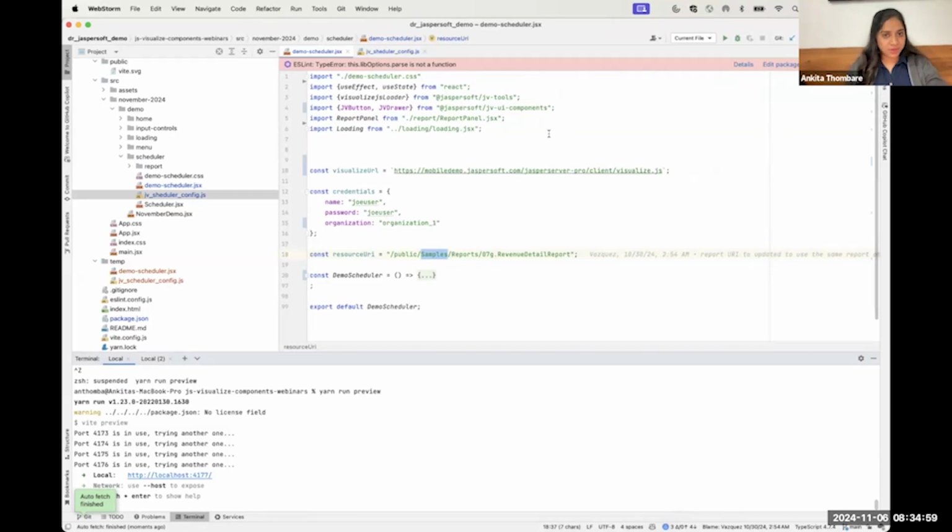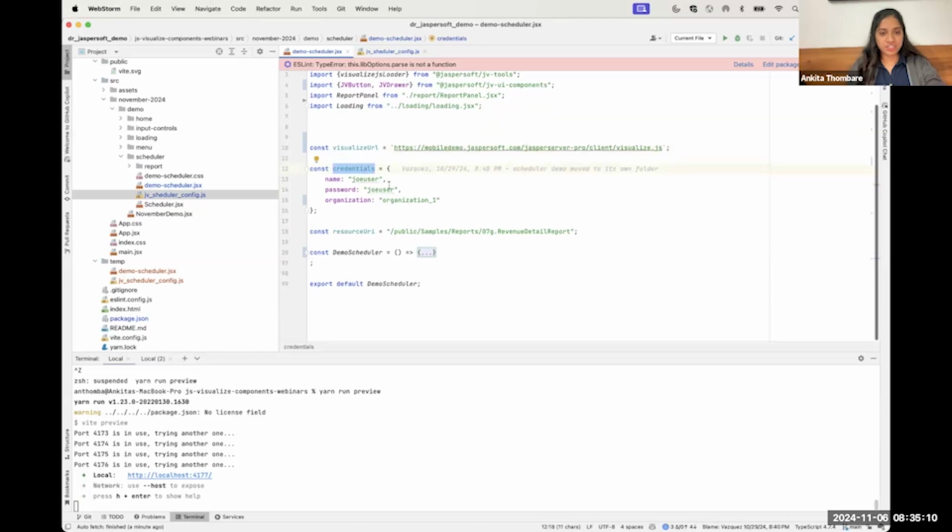We have created a simple React application. Here you can see that I have mentioned the Visualize URL. This is the URL upon which we have hosted our Visualize.js. Another thing is the credentials. Credentials are the authentication credentials by using which we are going to authenticate to Jasper report server. And the third one is a resource URI. This is the URI of a report or dashboard upon which we are going to have our scheduler functionality.